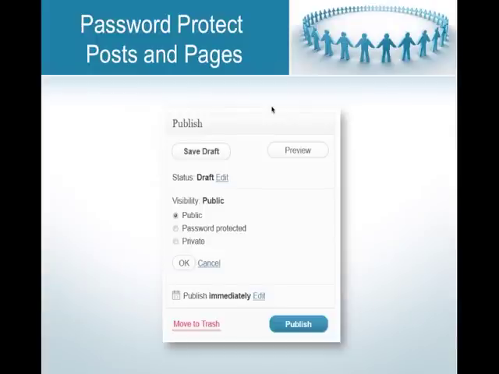And that's very easy. It's just a part of your WordPress. You go in to edit a post or page, and as you go to publish it, you can choose that you want it to be password protected. You click OK and you publish your site. And you can change that even once the post or page is published.